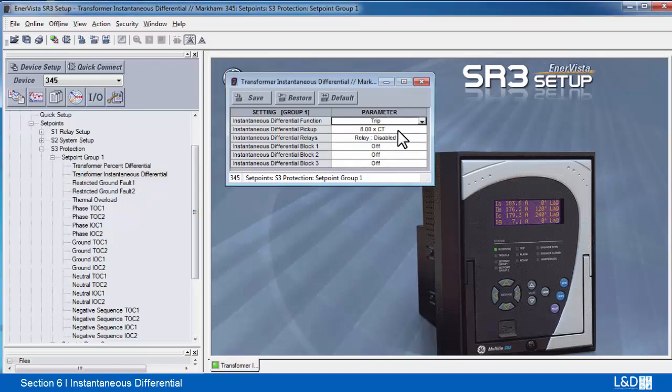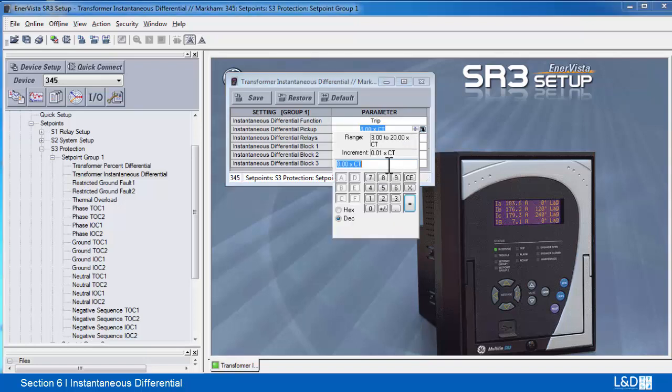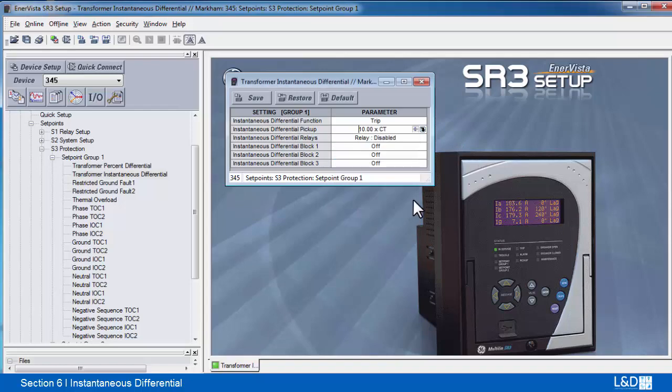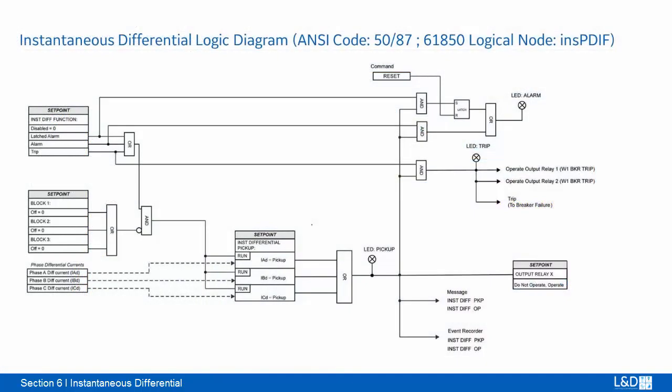In this example, we set the function to trip and the pickup level to 10 times CT. In the logic diagram of instantaneous differential current, the operation is only based on the pickup level, there's no restraint current and slope settings, etc.